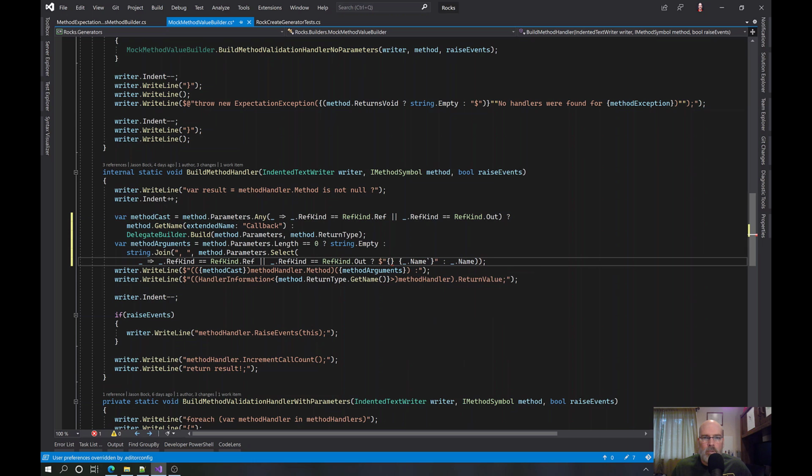Name. Okay. And then here we'll say if ref kind is equal to ref, we're going to say ref. Otherwise, we know it's got to be an out. Of course, if the end condition comes in, that's fine, but we know that that's the case. Okay.